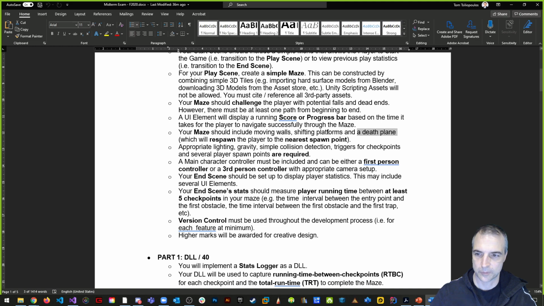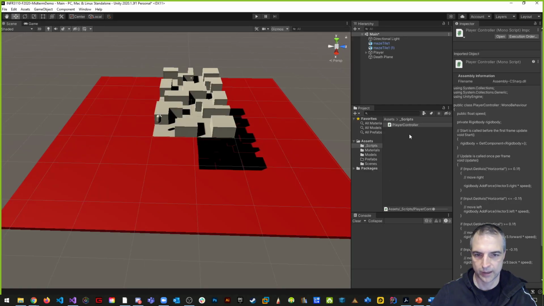We talked about the death plane. Appropriate lighting, gravity, simple collision detection, triggers for checkpoints. We have a lot of this already, except that we can probably download some kind of skybox that's a little better than what I have if I really want to. Spawn points are really easy to create, and the way to do that is if I want a spawn point, it's just an empty, and when I land on the death plane, I can respawn myself to where I was. So let's go back and do that.